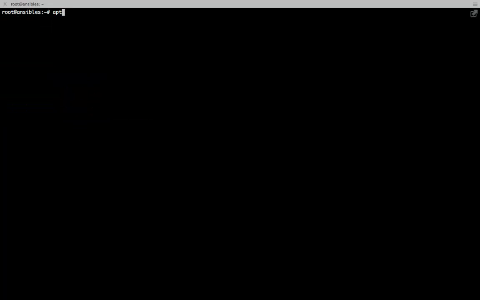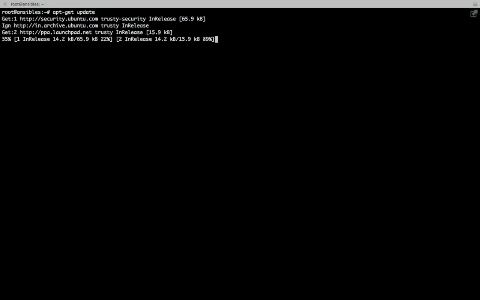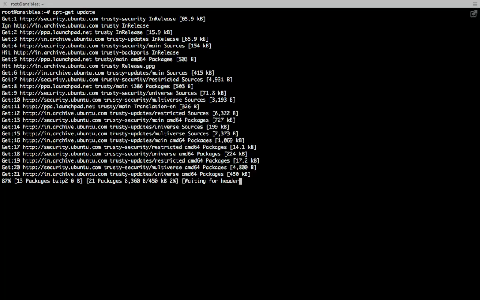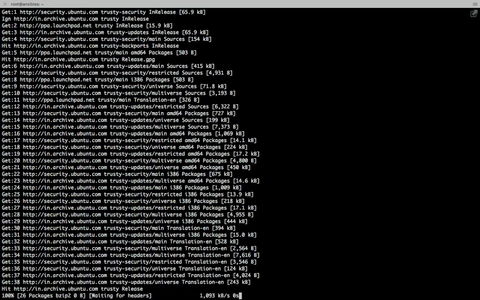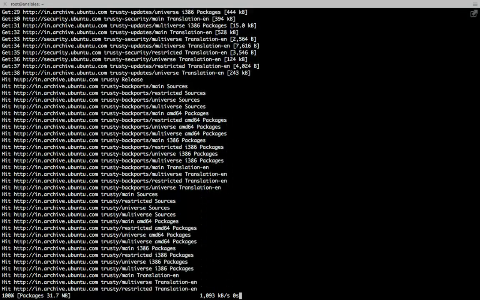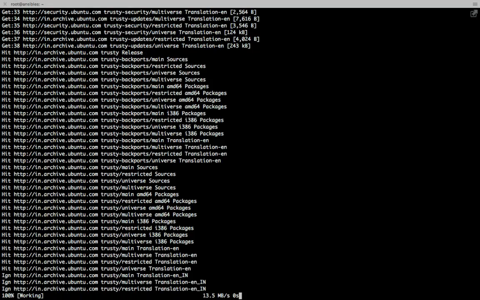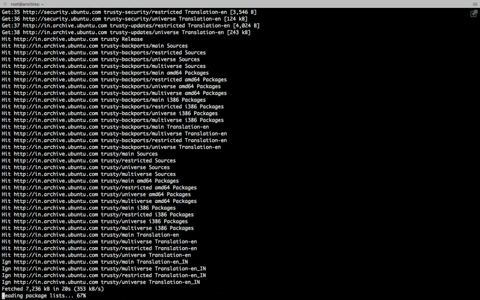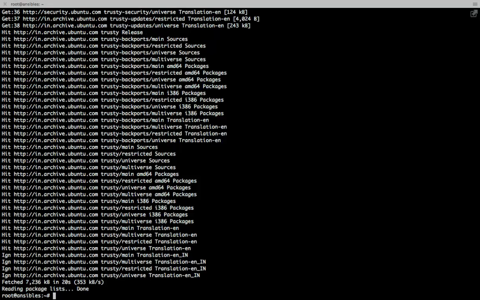Now before going further, let's do apt-get update just to make sure we are in sync with the upstream repositories. Okay, so apt-get completes. Now we are good to go and install packages.